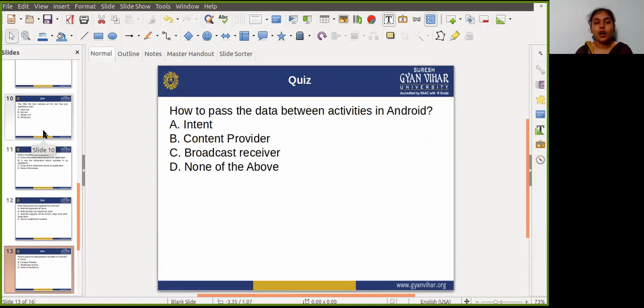Next is, how do you pass data between activities in Android? Oh, this is a very easy answer. A very, very easy question. You can easily get the answer because today we already learned about this. The options are intent, content provider, broadcast receiver, and none of the above.